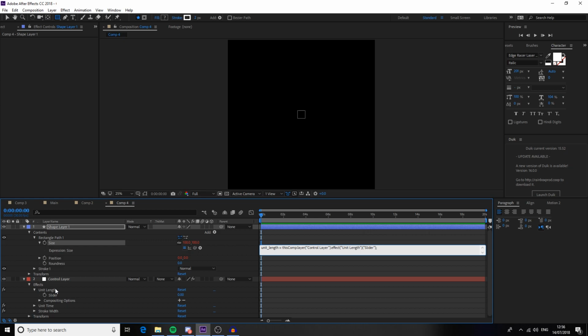Next line, make a variable called length equals index. Now, if you don't know what index is, it's basically just the number, this hashtag sort of symbol, in the timeline, the layer stack sort of thing. So each one is assigned this.